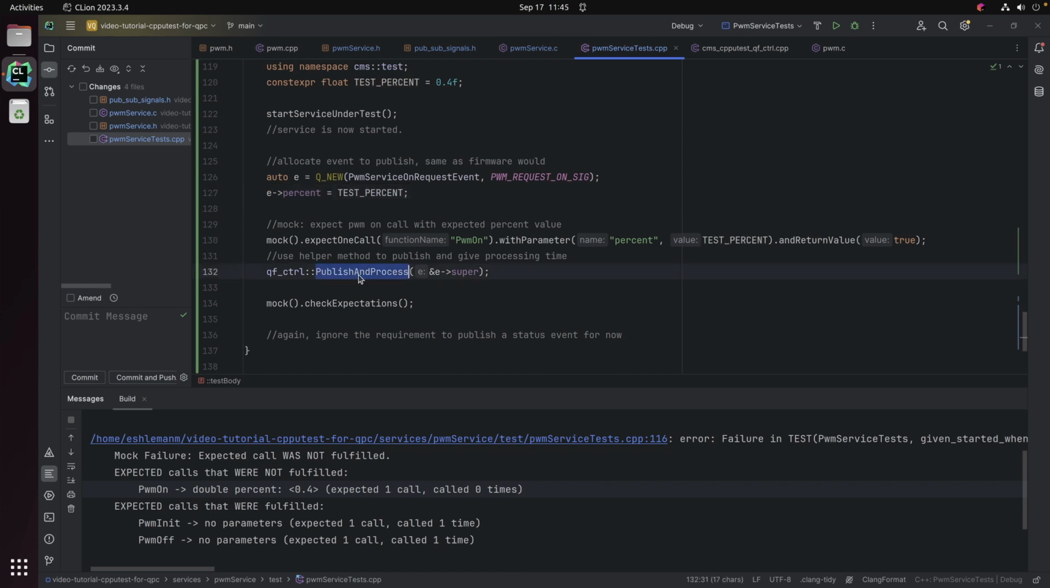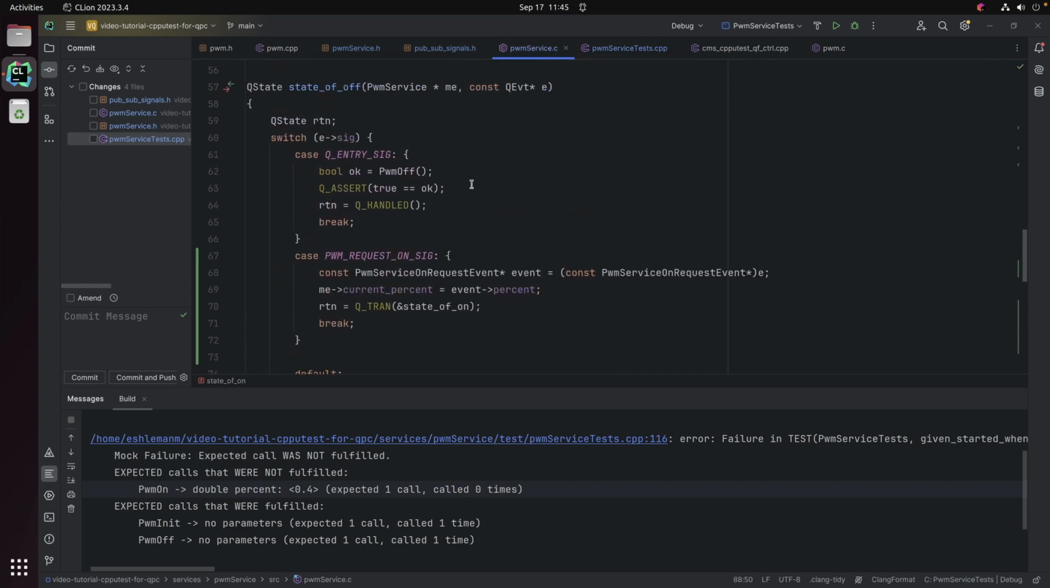So by using this cpputest-for-qpc, by using this publish and process, we are testing the full set of requirements related to this event, i.e. that it is to be reacted to when published by other entities in our firmware. So now we'll add that code.